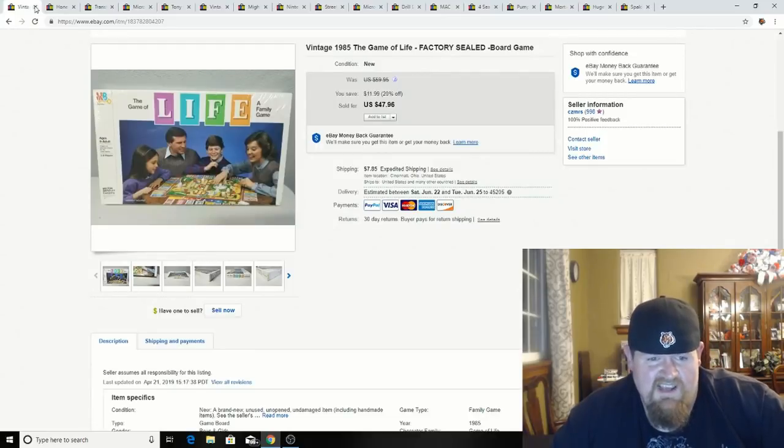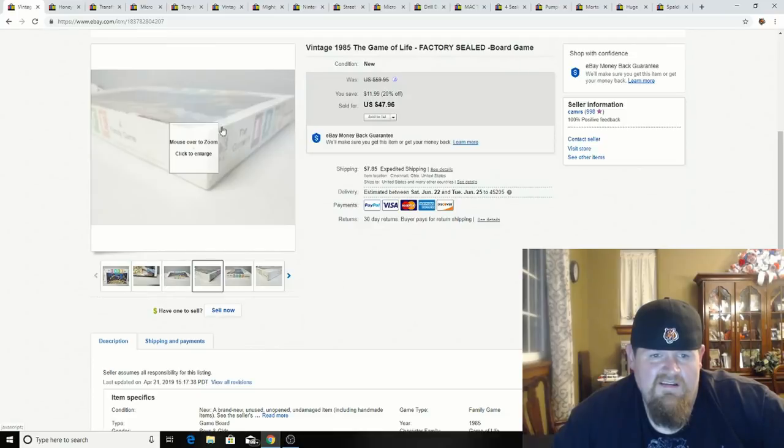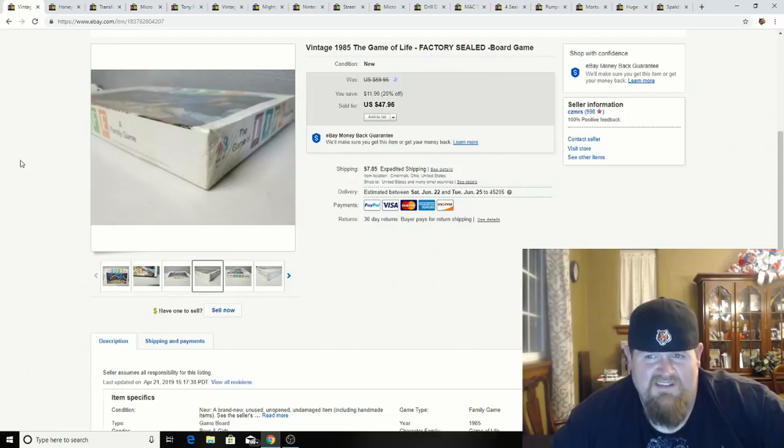This was a great sale. I got this at the flea market for a dollar. It was a brand new sealed Game of Life from 1985. See, it's still sealed there. Got $47.96 for that. Pretty damn awesome.